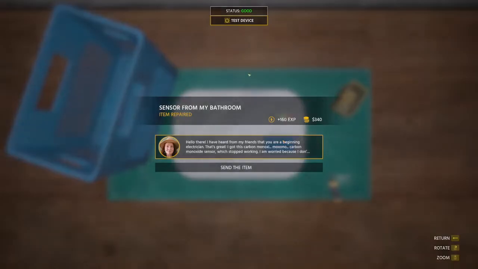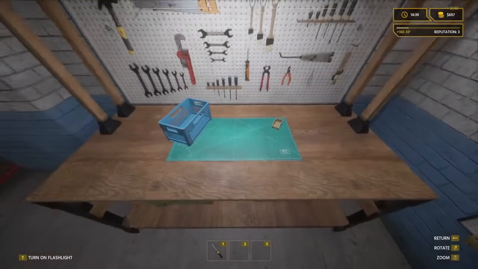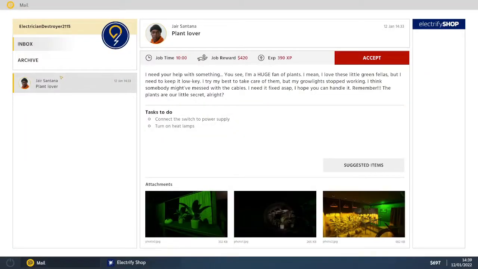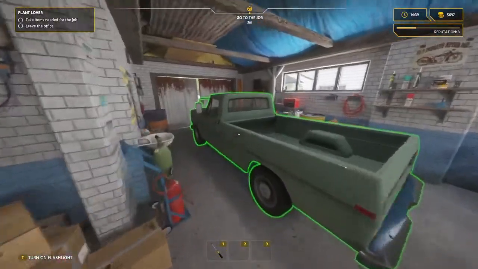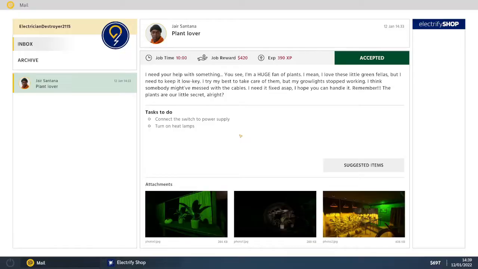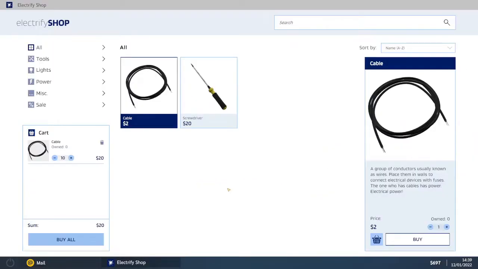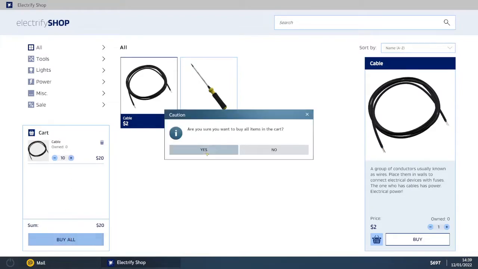Test device. Send the item. And now we have our little secret here. Connect switch to power supply. Suggested items? Oh, I needed cables. Add to cart. Buy all.